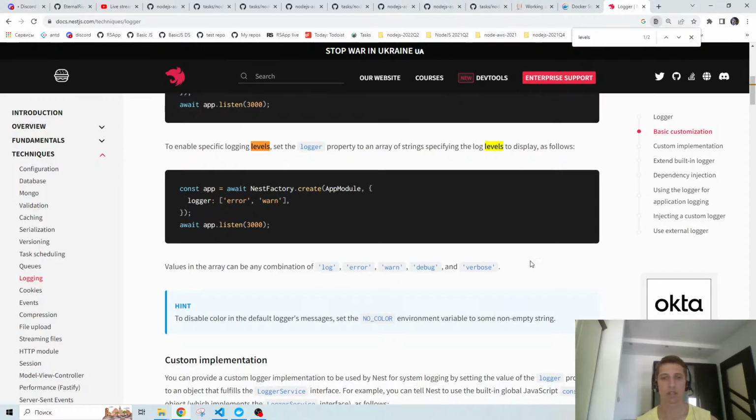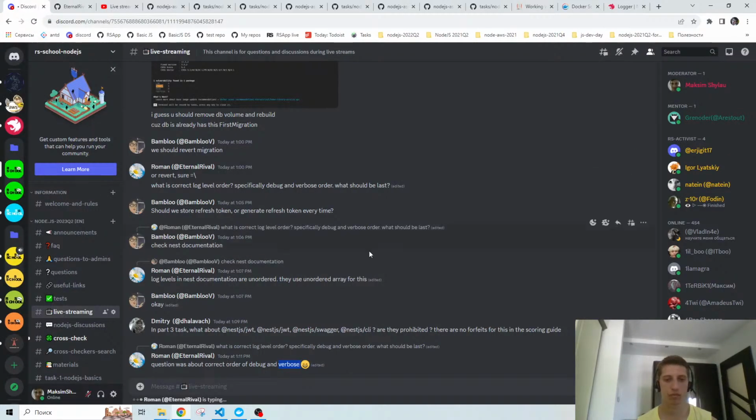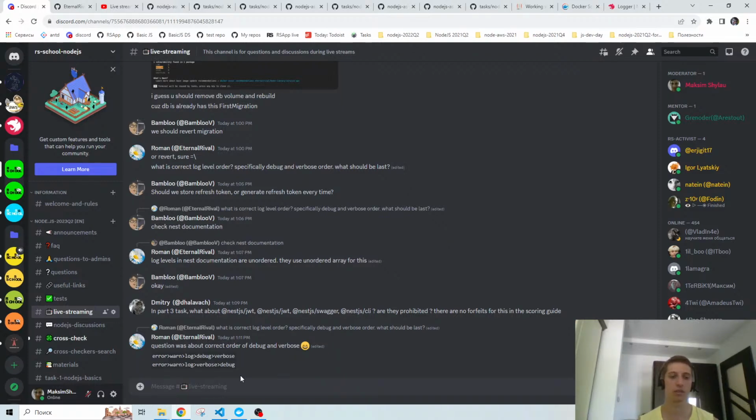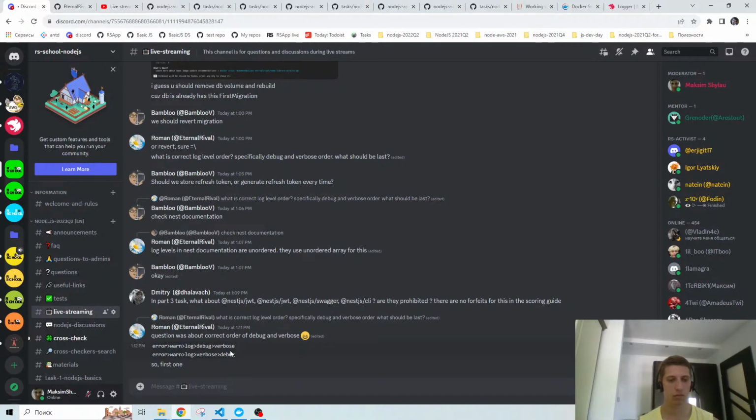Debug and verbose. I think that verbose includes everything, so it is a lower level than debug. You can use the verbose level as level 0, for example. Or you can exclude some log levels. Maybe you don't need so many levels. Maybe you need just log, warn, and error. For me, this first option looks better, to be honest.